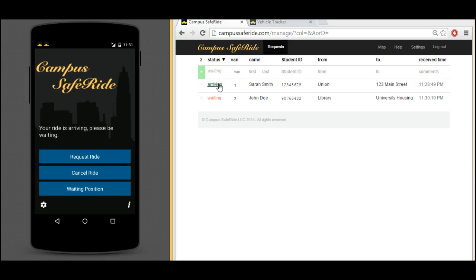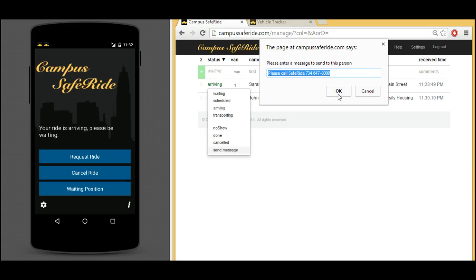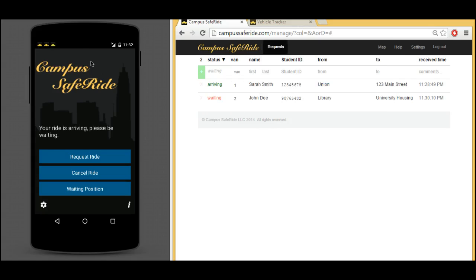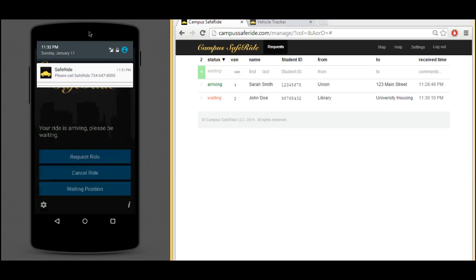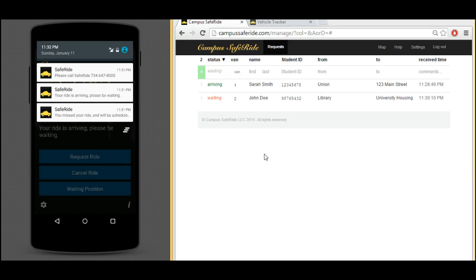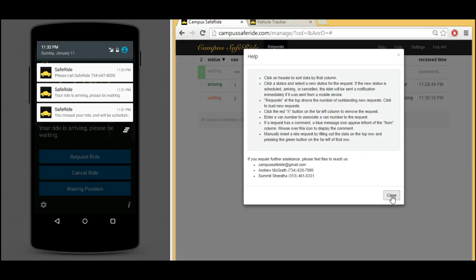If you want to send a custom notification to the rider for any reason at all, you can do so by hitting send message, typing in what you want, and pressing OK. As you can see, they got a message saying, "Please call SafeRide." Clicking help at the top will bring up a menu of how this interface works as well as our contact information, as you can see here.